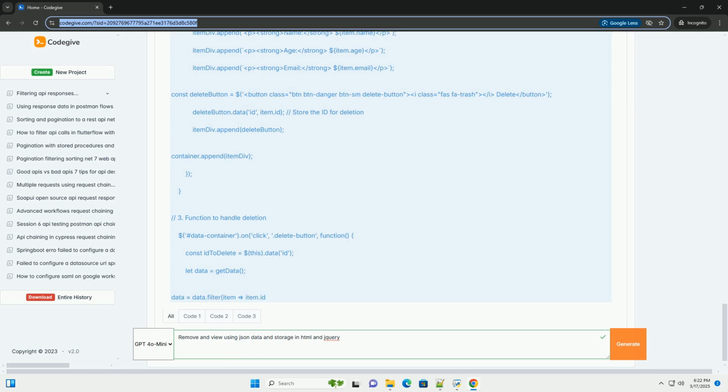7. Adding data, optional. Implement a form that allows users to enter new data. On form submission, gather the data, create a new JSON object, add it to the array, save to local storage, and refresh the display. Code example.